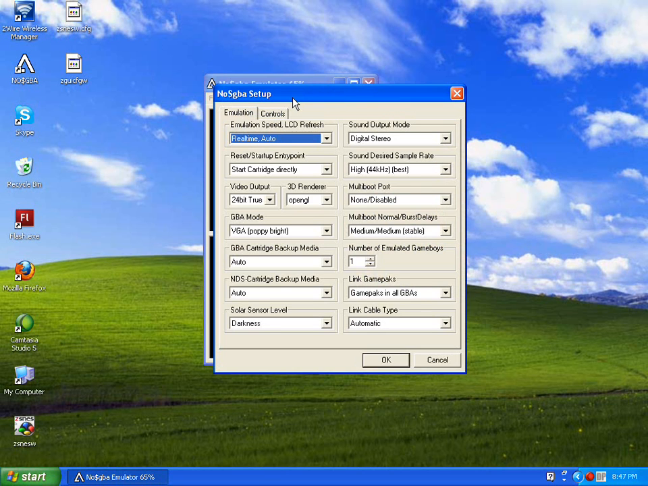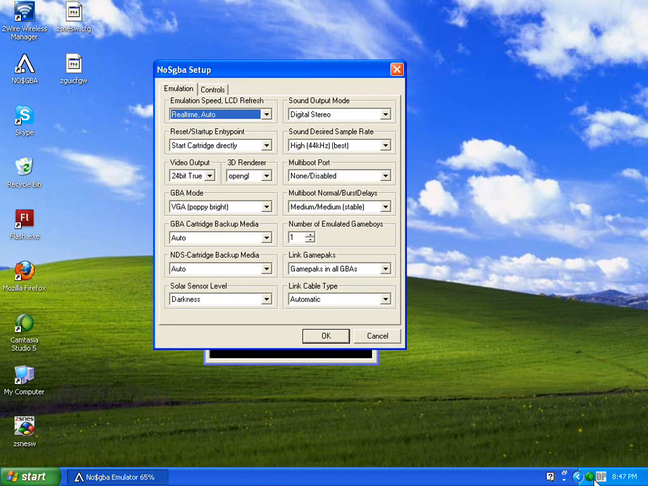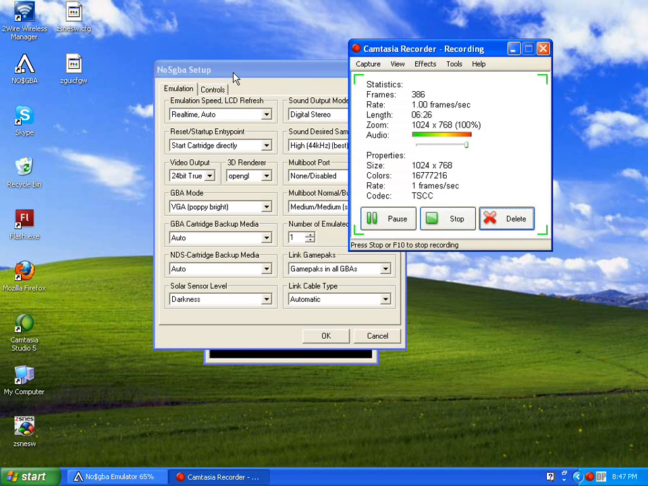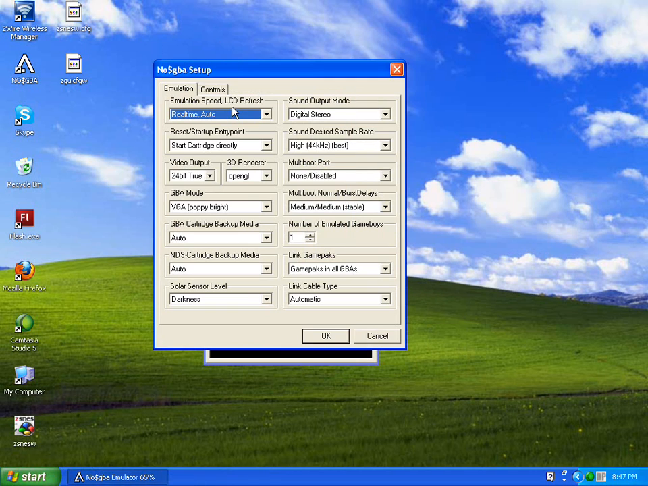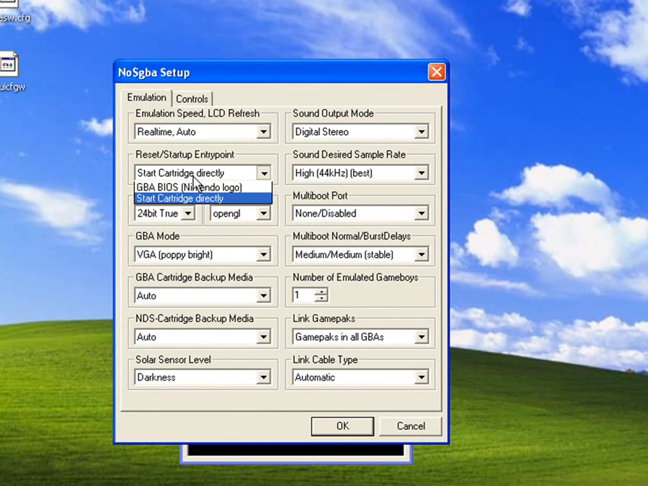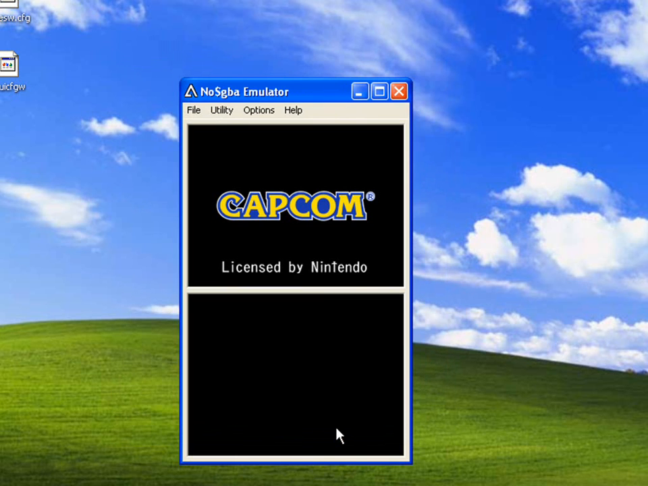Alright, here are the configuration settings. The first one is Realtime Auto, second is cartridge, start cartridge directly, video output 24-bit true, rendering to OpenGL, GBA mode, VGA, GBA cartridge backup media is auto, NDS cartridge backup media is auto, solar sensor level darkness, sound output is digital stereo, sound desired sample rate is high, 44 kHz is the best, multiboot is none, which is disabled.